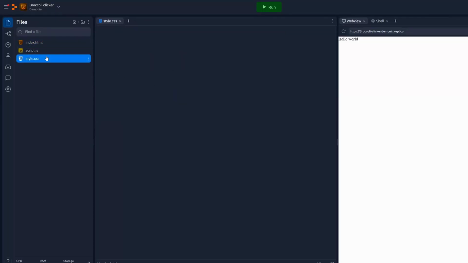Your CSS file controls how your page looks. Anything in body affects the whole page, so type this to give it a background color. You can find some more CSS examples at this link, which will also be in the description.